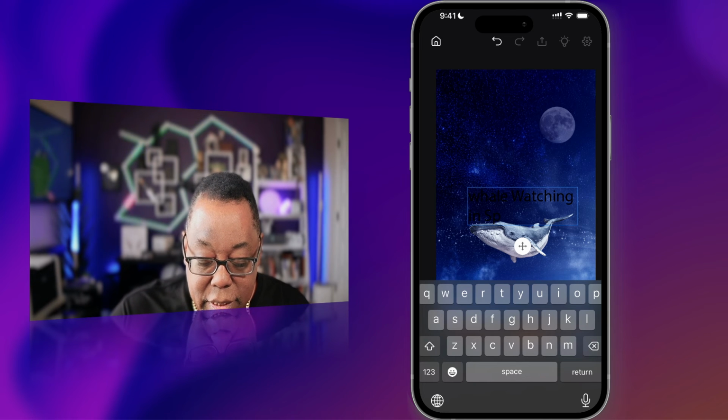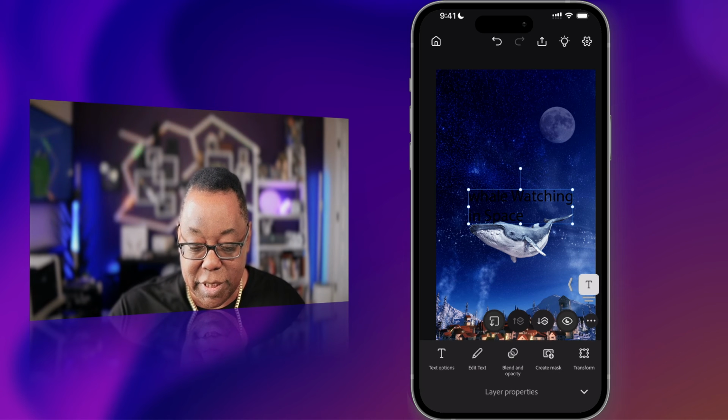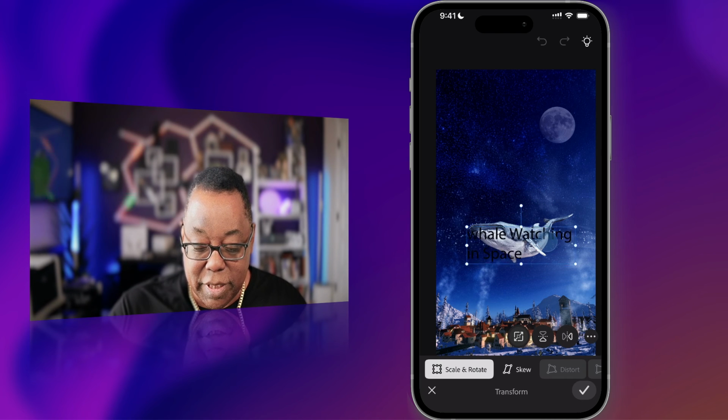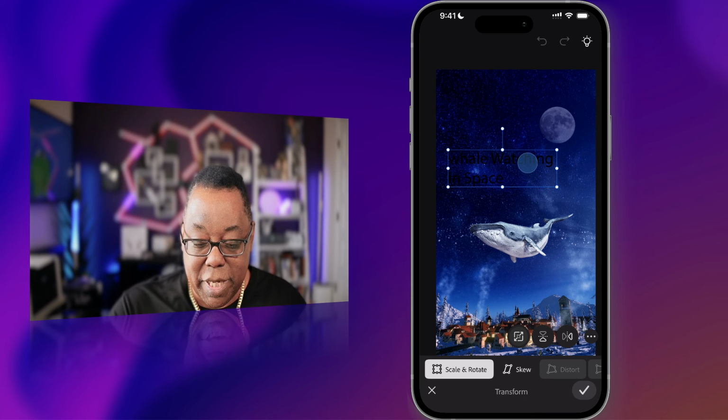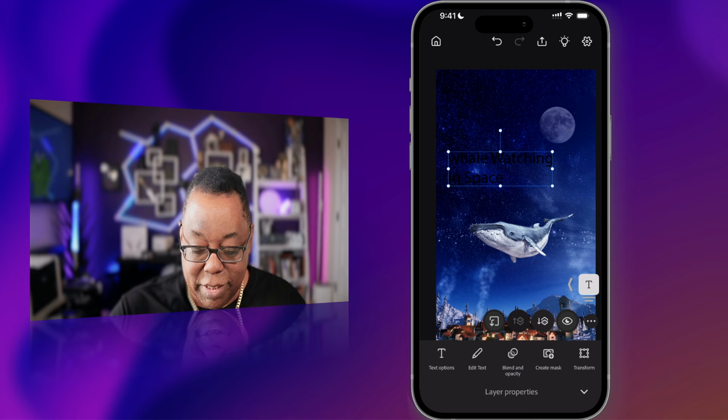I can't see it. I think that's space, but don't worry, we're going to be able to see it in just a second here. So that gives me this layer I can move around. Yes, I did type it right. I'm going to move it up here. And once I double tap on it again, I get back to the text option. So I can edit the text, use the blend and opacity. I can create a mask.